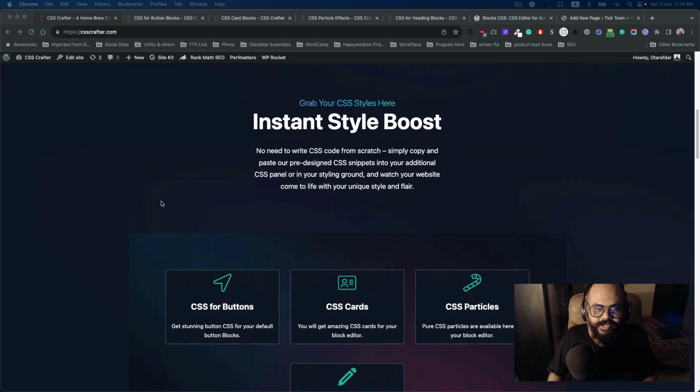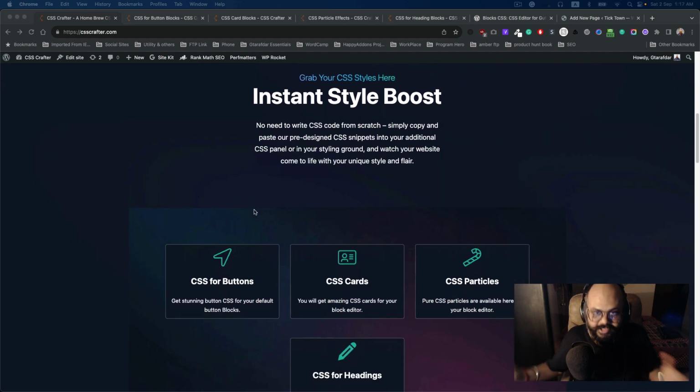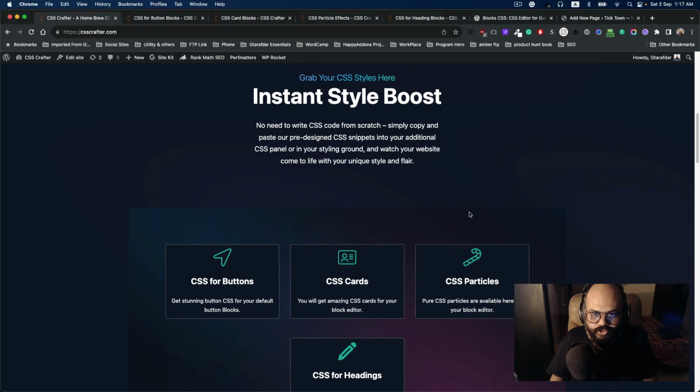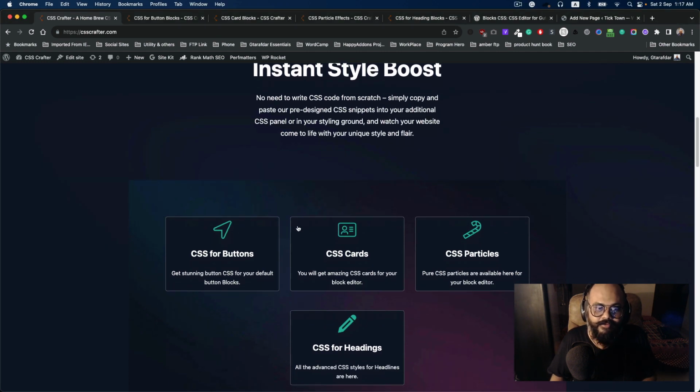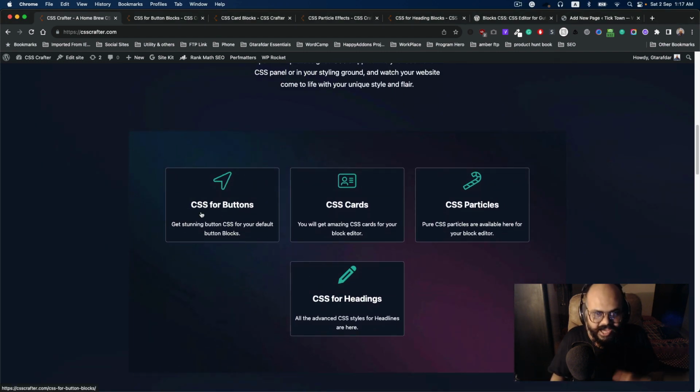To achieve that, I have created a library. This is the very initial launch of the library. You can see I am covering four types of items here: the CSS for default button blocks, CSS cards, which are actually groups of block items, and CSS particles. I'm not using any JavaScript here. This is pure CSS. And there are CSS heading styles.